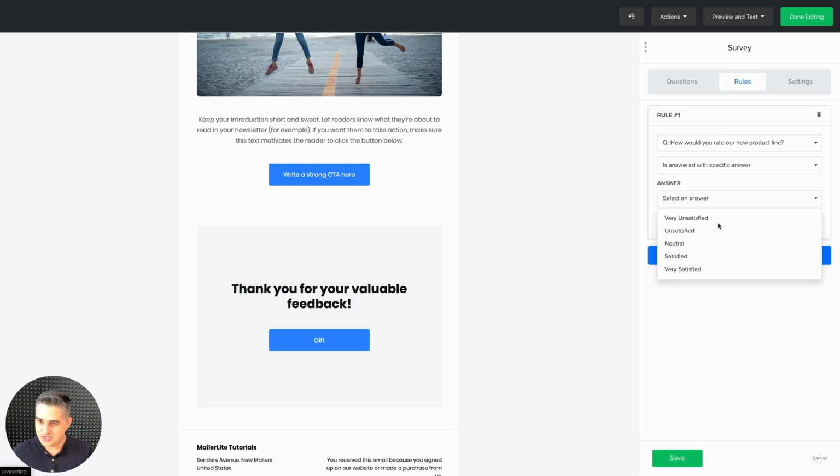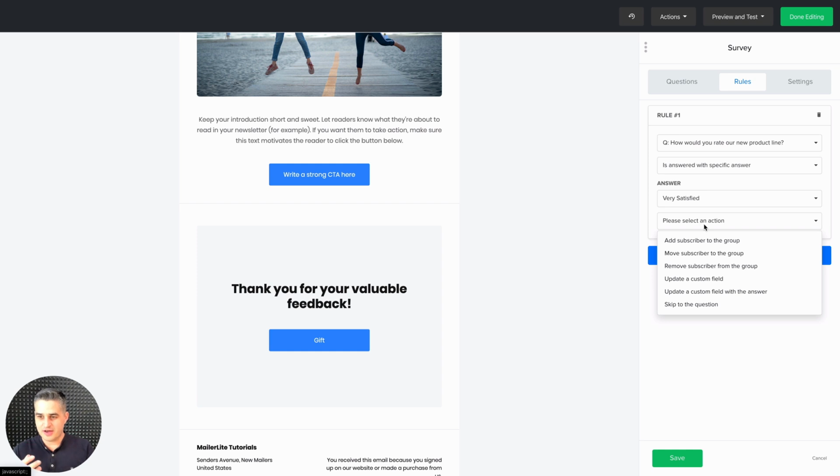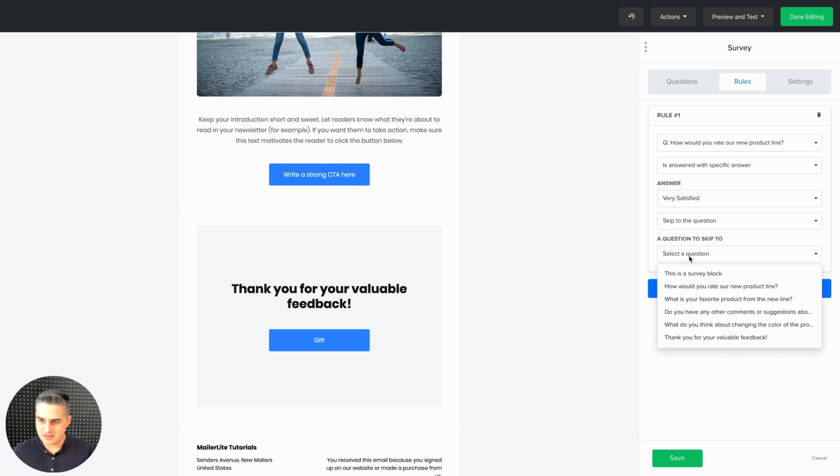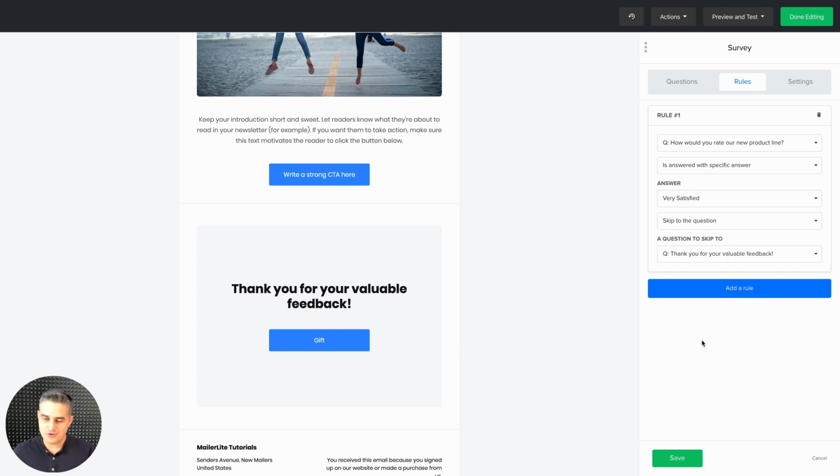And if the answer is, let's say, very satisfied, I'm going to select an action. What you can do, if someone clicks very satisfied, you can add them to another group, move the subscriber to another group, remove the subscriber from a group, update a custom field with this answer, very satisfied, this one, or skip to the question. And I'm going to skip to another question. The question to skip to, select the question. If they're very satisfied, I'm just going to say thank you for your valuable feedback. You can do whatever you want. This is just a demo.